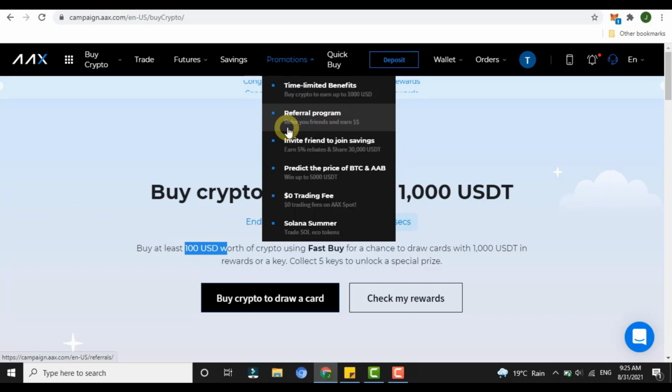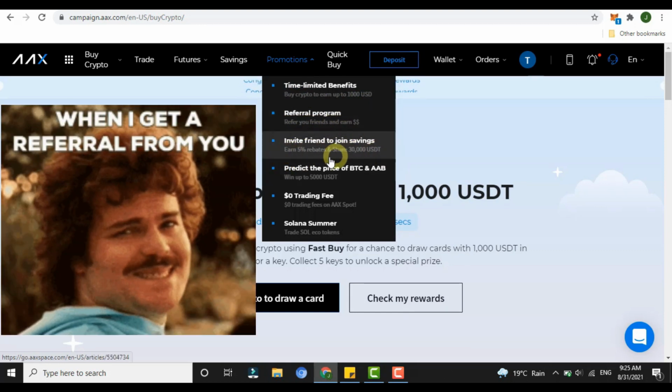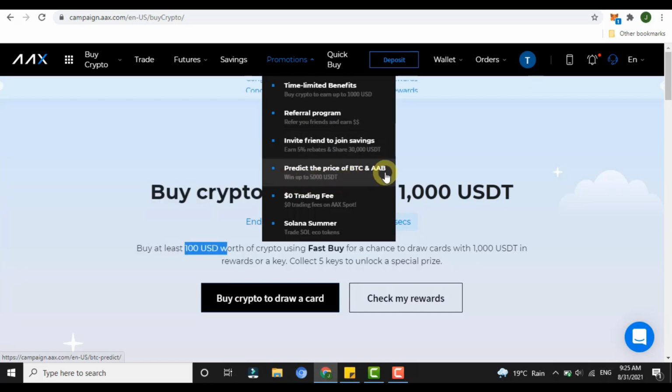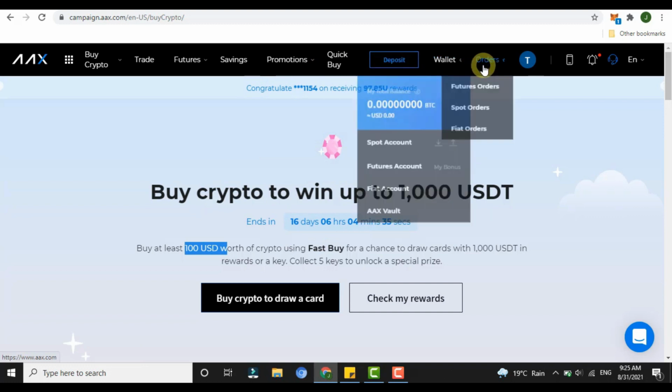You will also see the option for the referral program. So please make sure that you use my referral link before you sign up to AAX. And these are all the benefits that you can see. You can also earn for predicting the price of BTC as well as their own native token, the AAB token. And there is also a Solana summer offer which is going on right now. These are all the other options like wallet, orders and many more.